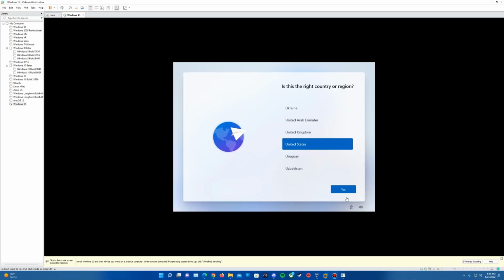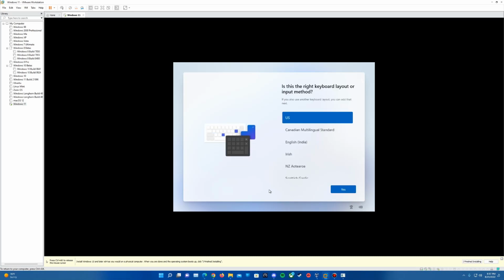All right, so we'll take us to this next portion of the setup here. It should play the chime there to you, the startup sound. So select your country here. When it asks for your country or region, and then hit yes. And it will continue on to the next part of the setup with the keyboard layout. Just make sure you select that accordingly, hit yes, and then you can skip or add a second layout if you need.